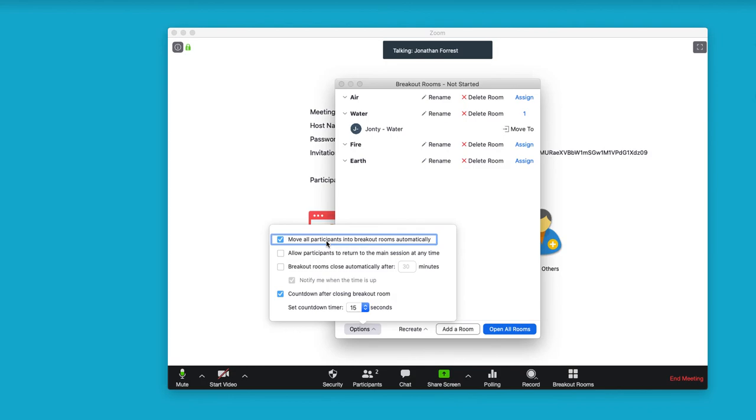And what I need to do now is open all rooms. If I click that button, what's happening on the participant screen is it's saying you are joining breakout room 1 or joining the water breakout room, whatever that is. So everybody's now gone to the rooms. If somebody joined late, they will hover around in the main room, and I would need to assign them to a room.